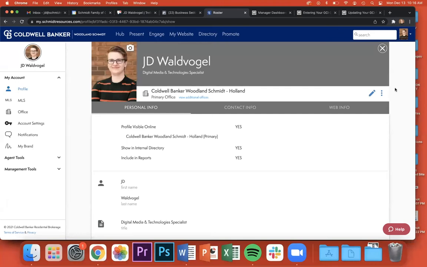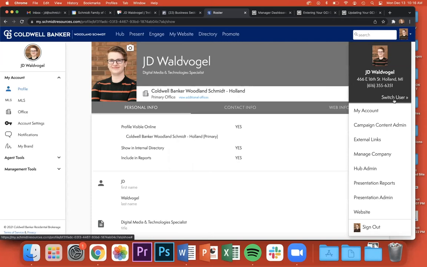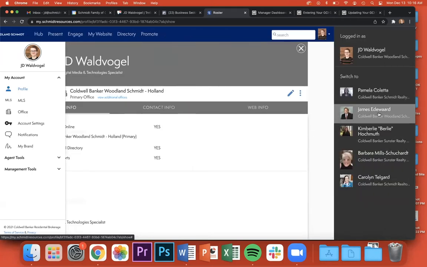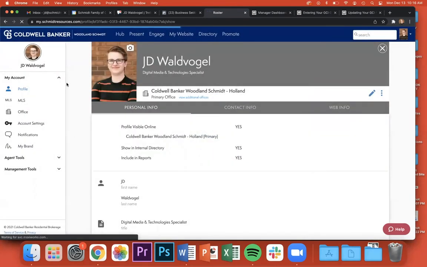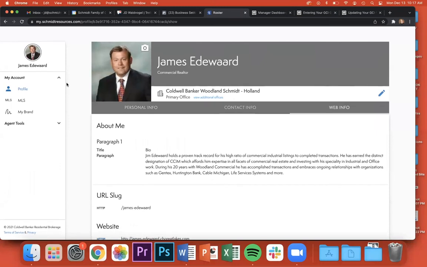So as you can see, I'm logged into Moxi right now as JD. For one quick second, I'm actually going to switch users, because when you go into Moxi Engage, if you haven't logged in a while or around this time of year, it's going to prompt you right away to set your goal. So I'm going to log in as Jim real quick.